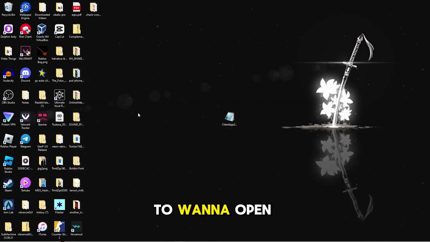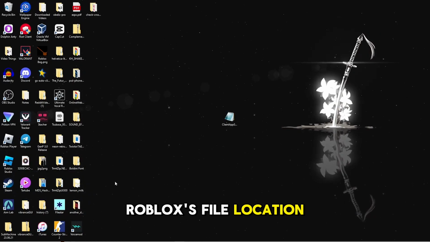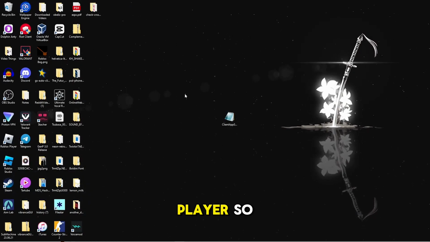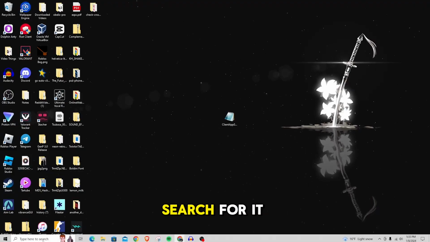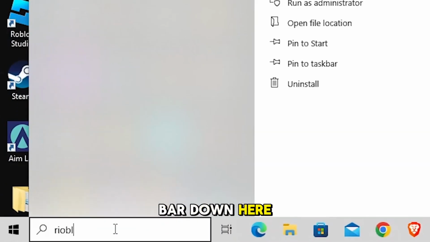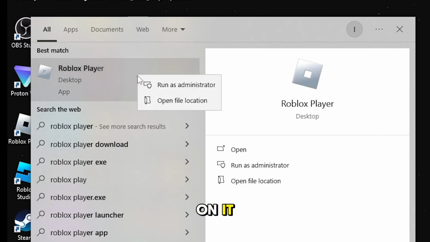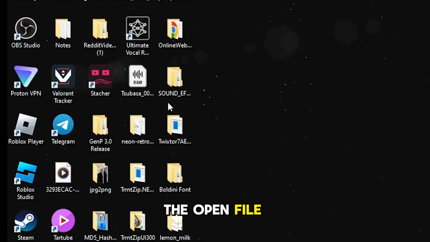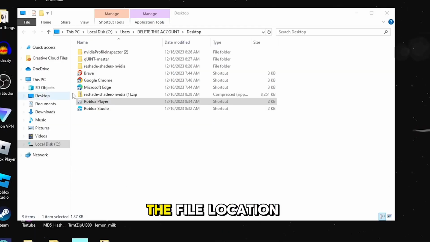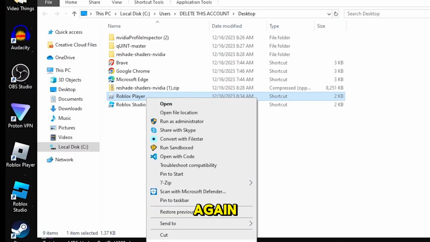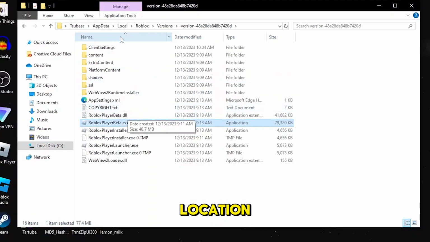You are going to want to open Roblox's file location. So you want to look for Roblox player. So go ahead and search for it in the search bar down here. And once you find it, you're going to want to go ahead and right-click on it, and then click Open File Location. Once you open the file location, from here, you're going to want to find it again, and then click the Open File Location.